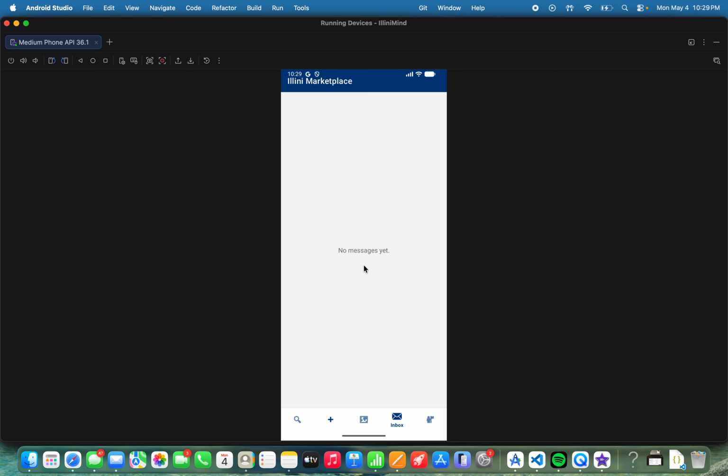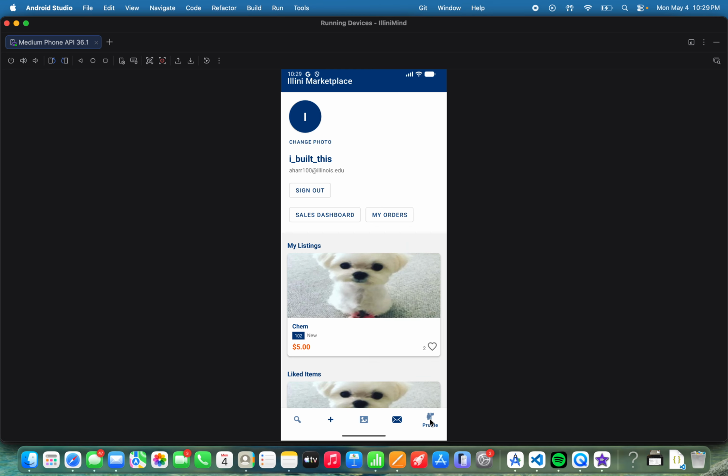This is where you'd message buyers or sellers. I don't have it fully set up yet, but yeah, gotta finish getting that done. Furthermore, this is the profile page. This is where you can see your account, you can see your listings, the items you have liked. You could look at your orders, see if stuff's on its way. And then you could look at your sales dashboard, which hosts comprehensive graphs of revenue and profit and just what you've sold in the past.